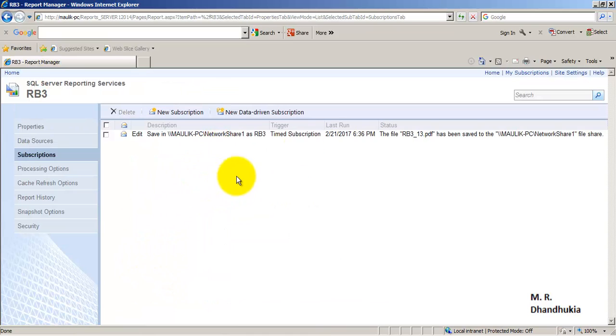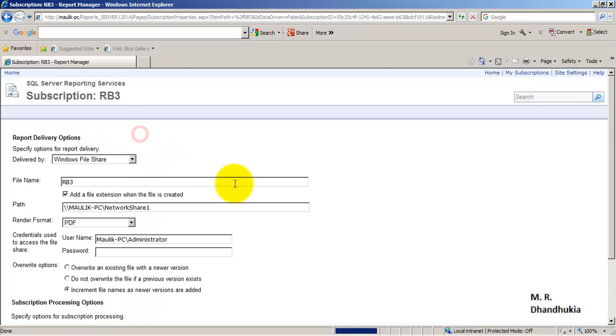Now I have already created one subscription. Let us understand what I am doing over here. You can actually create two types of subscriptions. One is email based and the second is file share. So you can get reports generated automatically at predefined intervals and get them emailed.